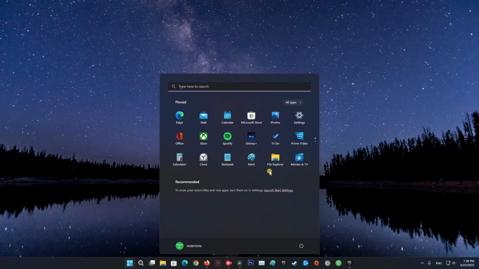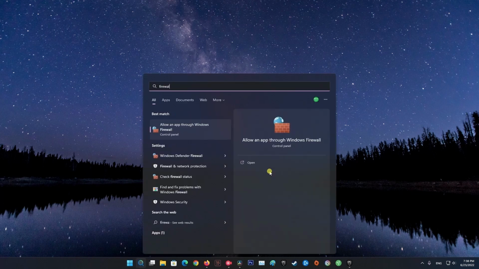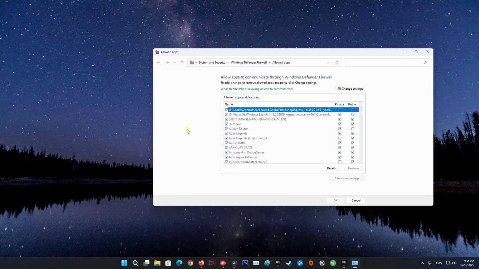Method 5. Allow app through Windows Firewall. Press the Windows key, then type Firewall. Next, select Allow an app through Windows Firewall. Now, click on Change Settings. Browse through the list of allowed apps and features to see if Fall Guys is included.